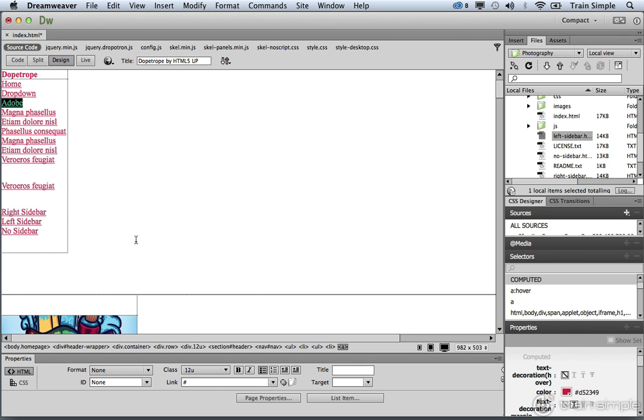Once you do, like I said, you have to type in the absolute URL. The absolute URL includes the protocol, so you need to type in http:// and then we're going to go ahead and type in www.adobe.com. And that's it.